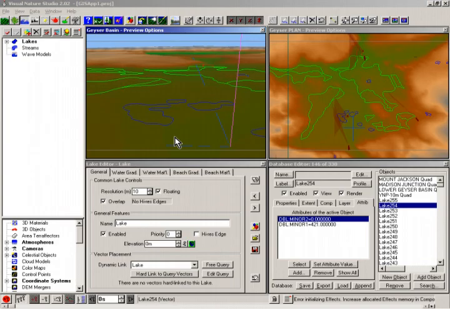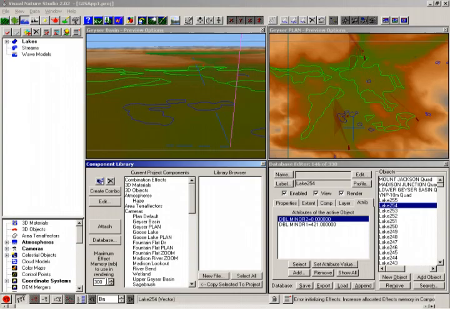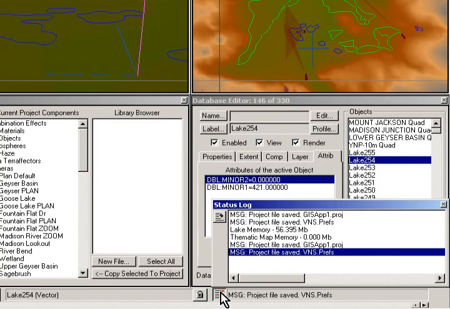Open the component library and increase the maximum effect memory to 300 megabytes. There may be a magic formula for figuring out how much memory you need, but I just increase it until the preview renders. It's okay to allocate more than you need. VNS won't use it unless it has to. Save the project. Open the status log from the animation toolbar.